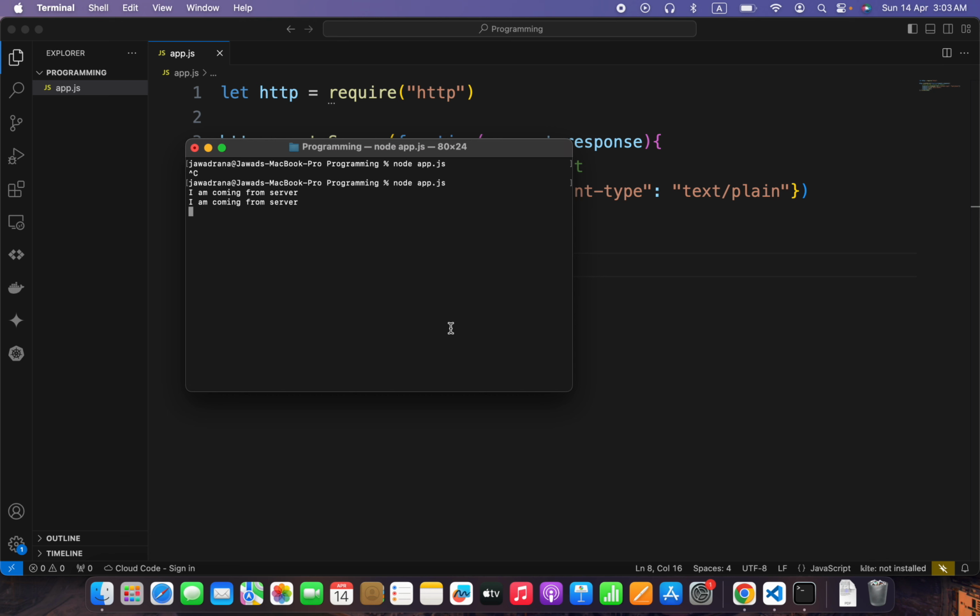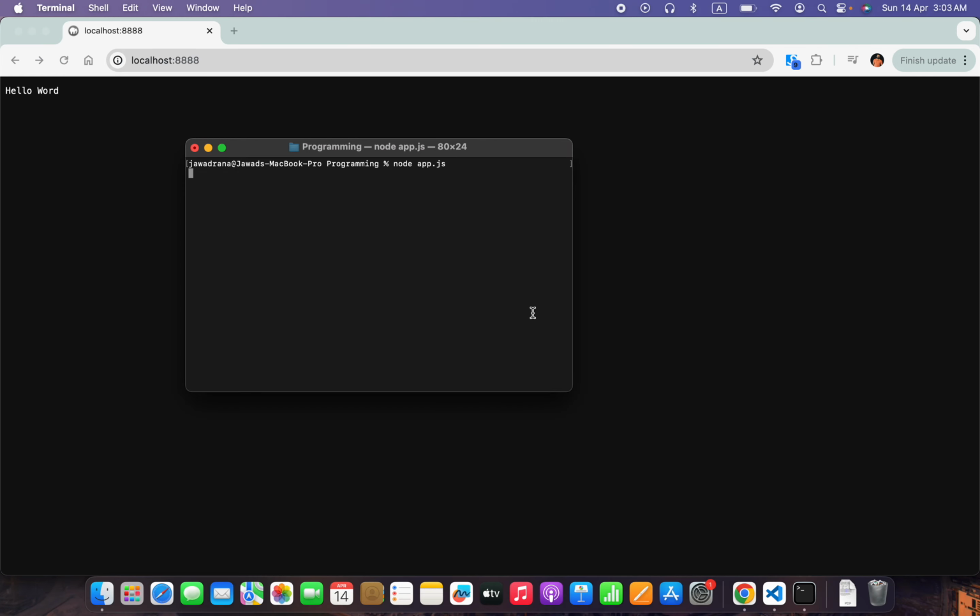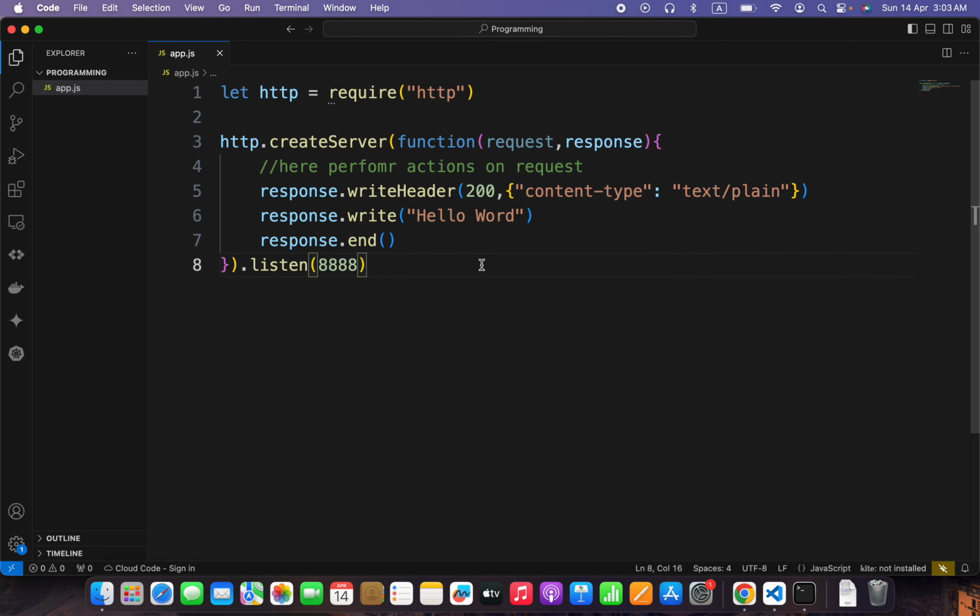Let's go and try to run this server. I'll clear the screen and run node app.js. Now our server is running. Let's go to the browser and try it. As you can see, hello world is printed in our browser from the server. This hello world is coming from our HTTP server.